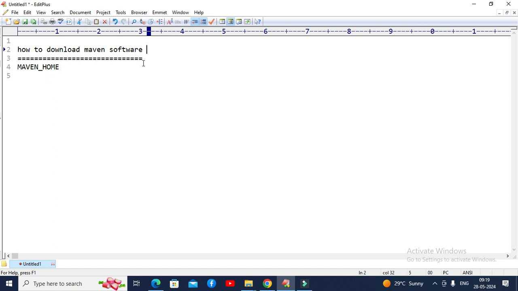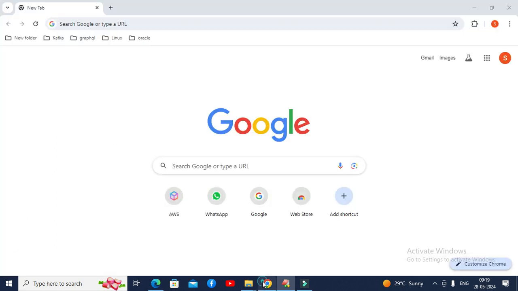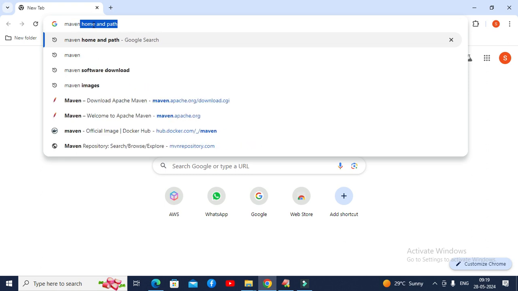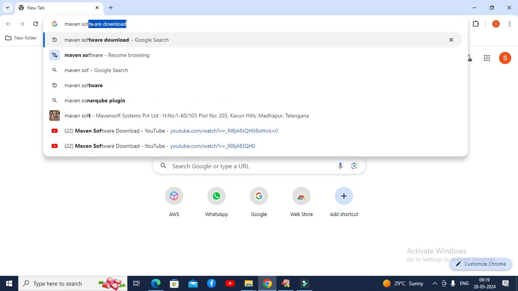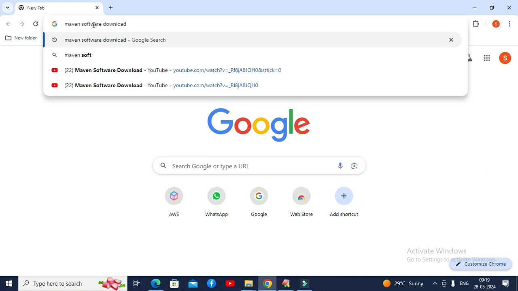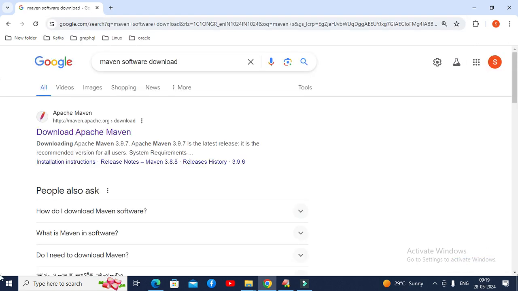So for downloading the Maven software, we need to go to Google Chrome here and type Maven software download. When you type this and click enter, we can see here Download Apache Maven. You just need to click on this one.